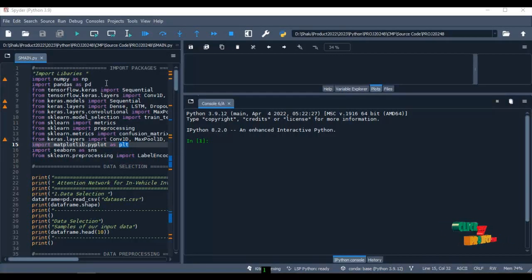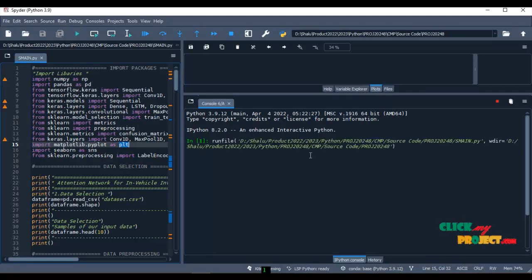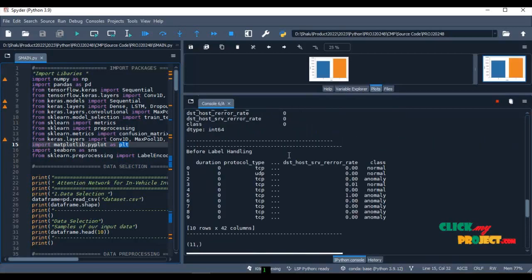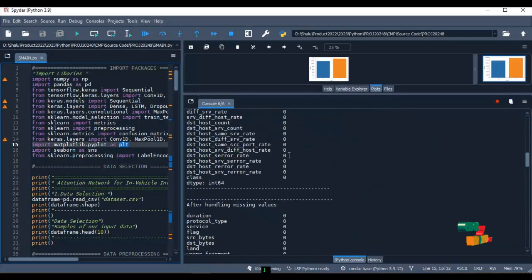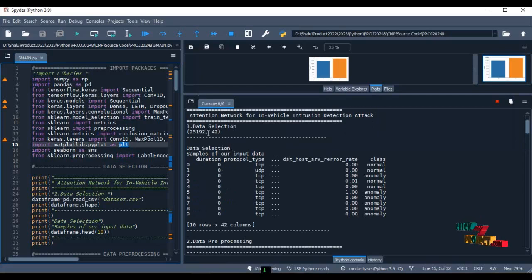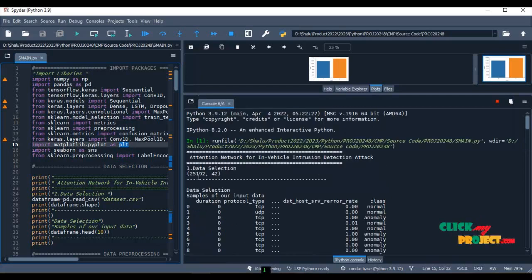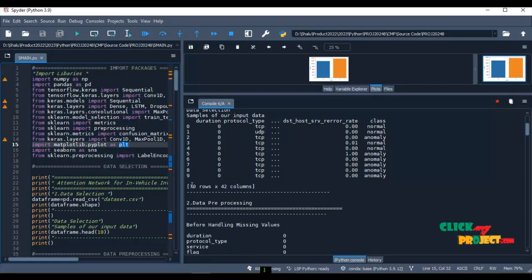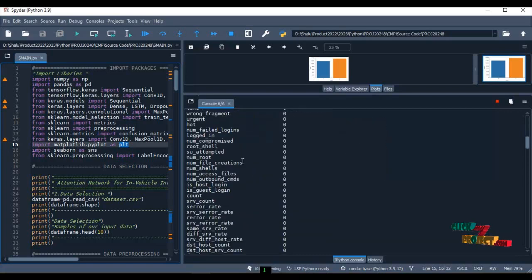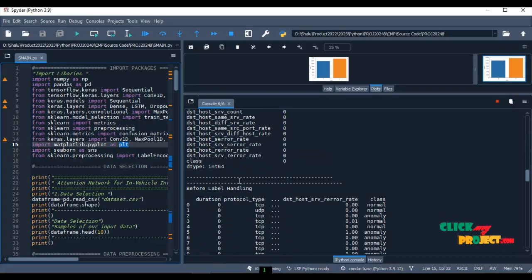First, open your Anaconda Spyder tool. First you run the code. First we import the vehicle intrusion detection dataset. In total we imported 25,192 rows and 42 columns. Then we print the dataset. After that we check for any missing values, and there are no missing values.